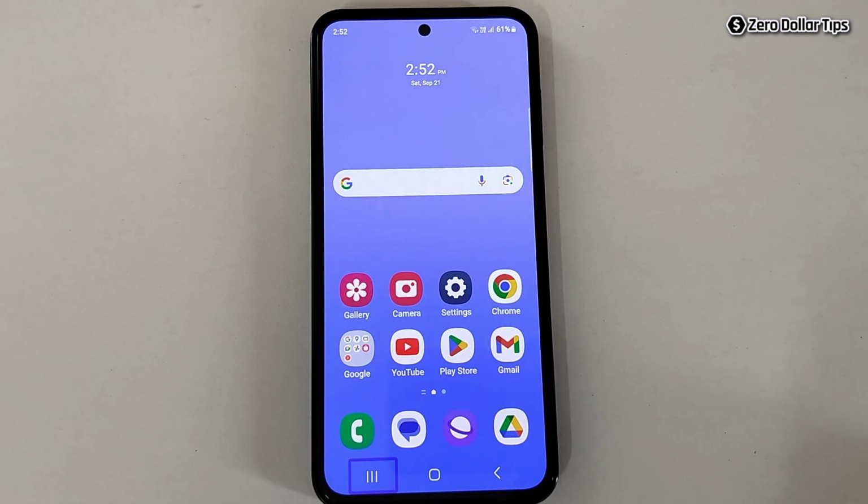But now if you are feeling annoyed and want to disable this TalkBack feature on your Samsung Galaxy M35, then let's see how to do it.